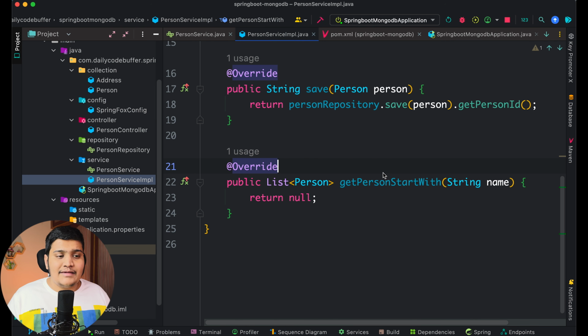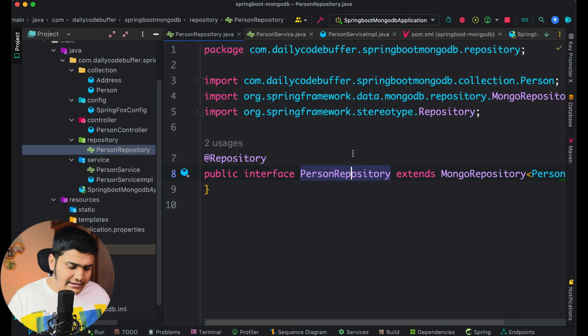Here you can see that this method is very custom. This method won't be available by default within the Mongo repository, so we need to define that method. We need to give the declaration. After the declaration we will be able to use it. So let's go ahead and declare the method. We'll go to the person repository, and here we'll declare the method.